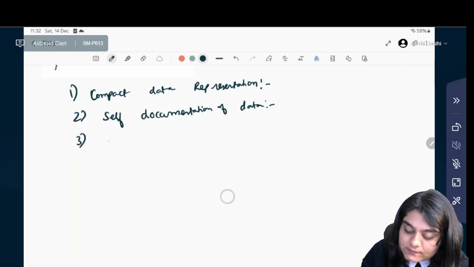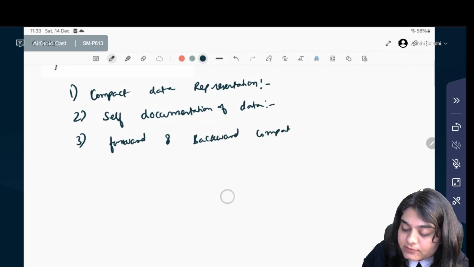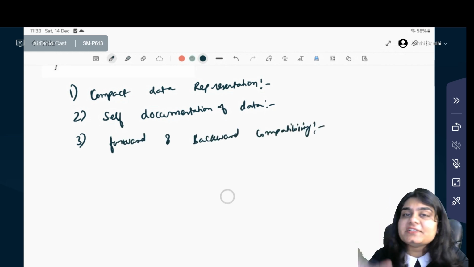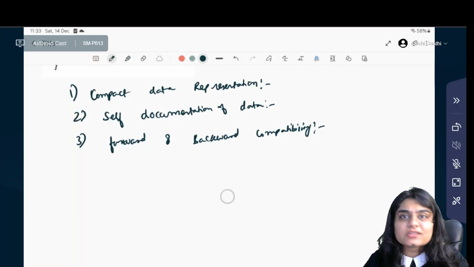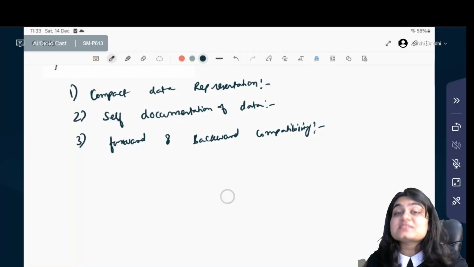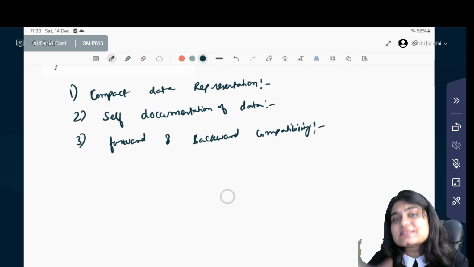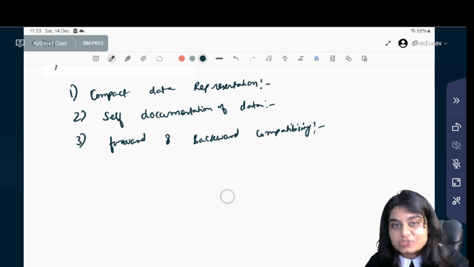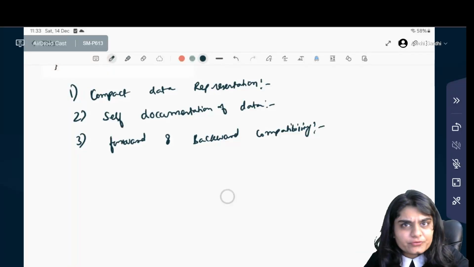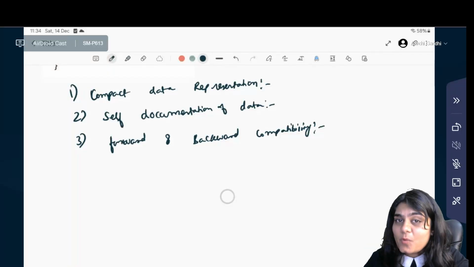Okay, so another is forward and backward compatibility. Have you ever updated your application and found out that the old data is not working in the newer update? With schemas, you can avoid that. Tools like Avro and Protobuf support this kind of schema evolution, meaning you can add new fields or change the existing ones without breaking older versions.